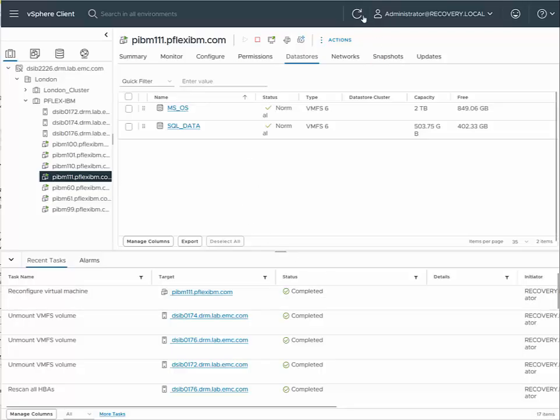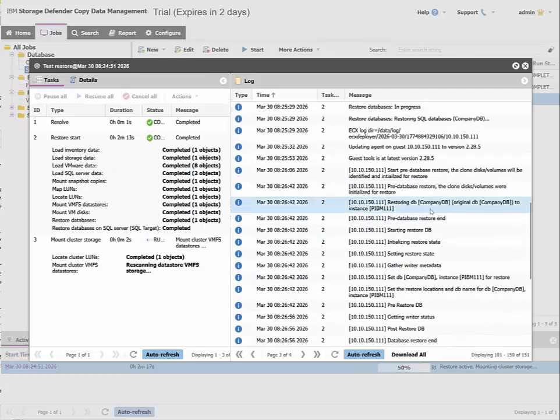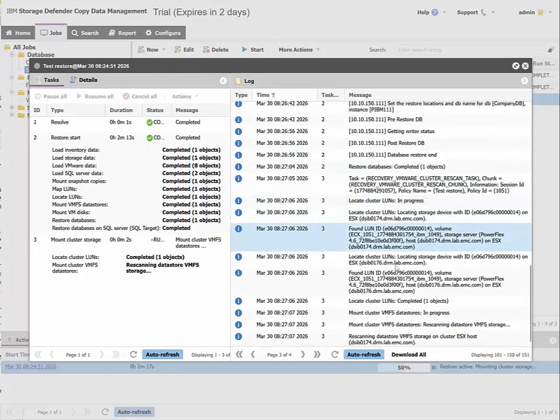If we come out into VMware here, so this is our environment. This is the target virtual machine. And so what we'll see is the snapshot data store showing up here. Okay, so it's gone through the restore process.